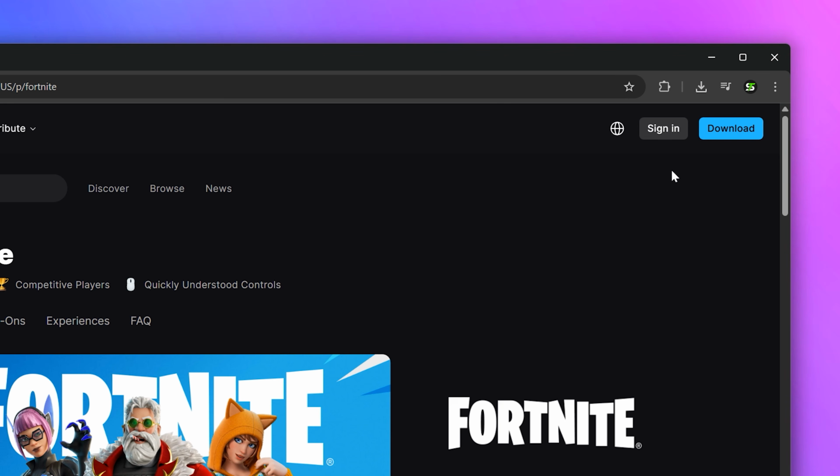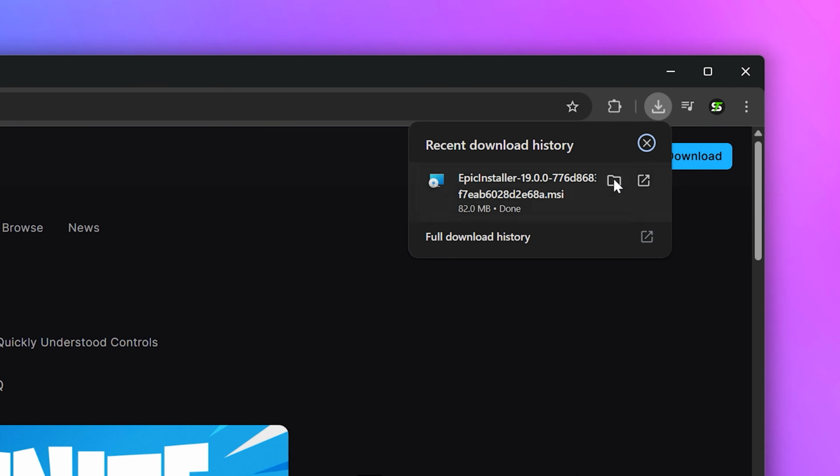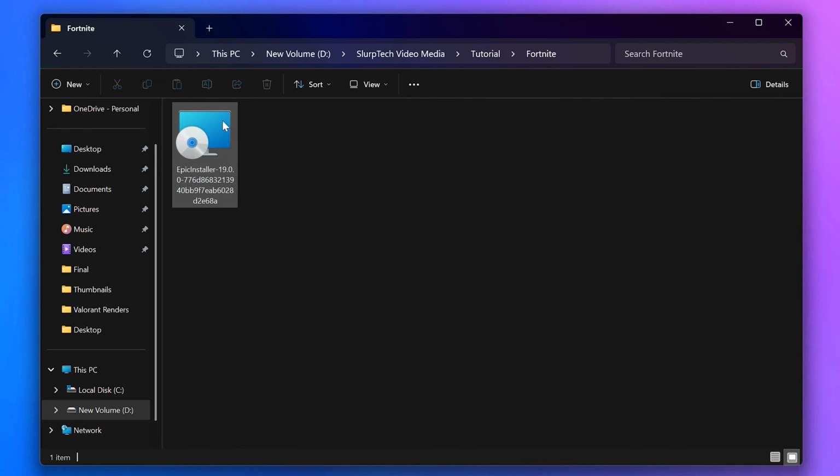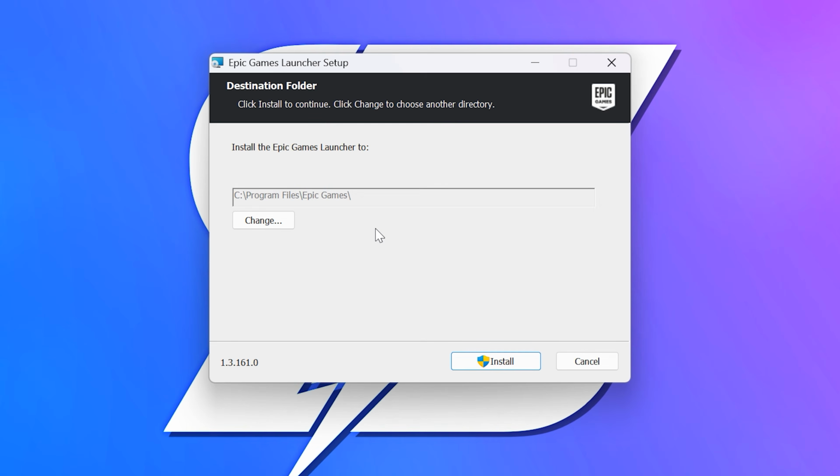Wait for the download to finish, then open the download manager and click the Open File Location or Show in Folder button. Double-click on the Epic installer file and a window should appear. If it doesn't, then open it from the taskbar. Click the Change button if you want to change where the Epic Games launcher installs to. I'll just be using the default location.